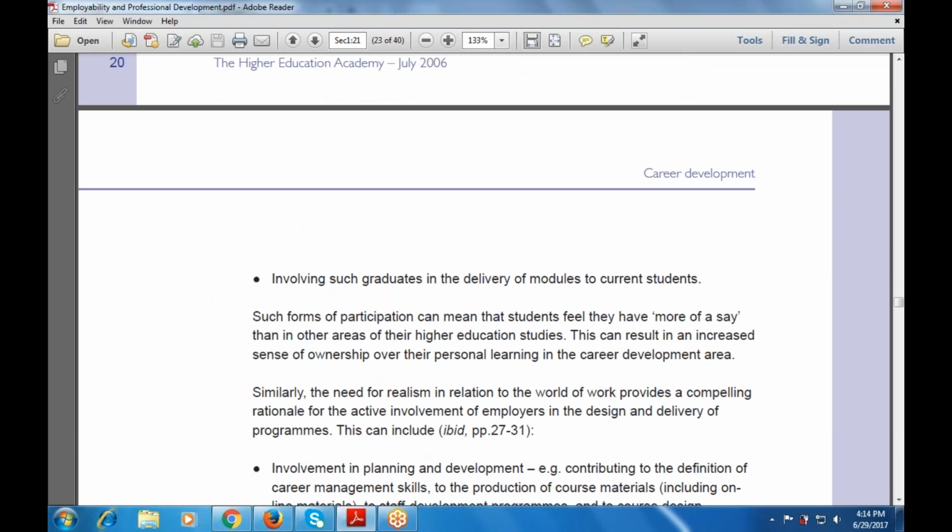Then involving such graduates in the delivery of the modules to the current students. Such forms of appreciation or participation can mean that the students feel that they have more of a say than in other areas of their higher education studies, and this can result in an increased sense of ownership over their personal learning, over their career development area.